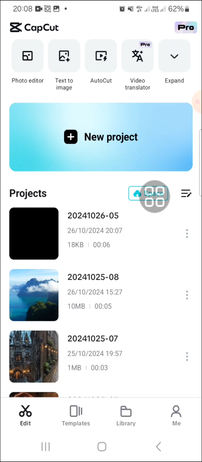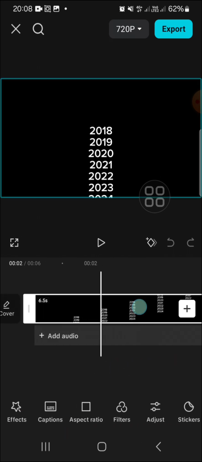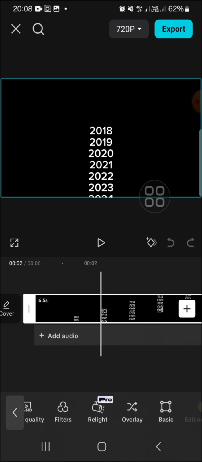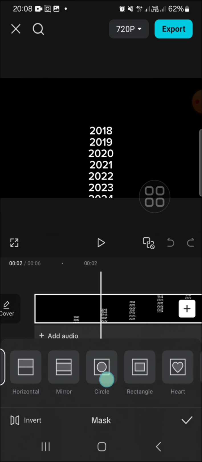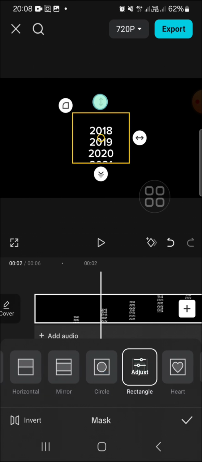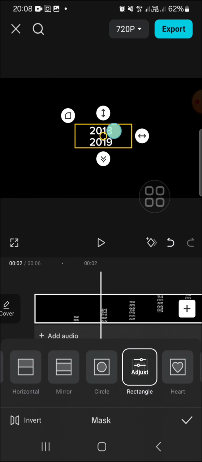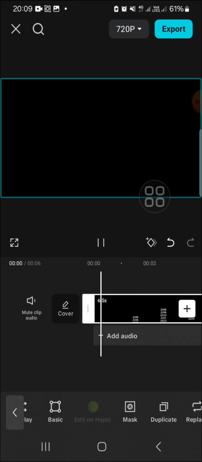Okay, this one, I'm going to add it to my project, and then we can put a mask. Tap on your video and then you can go to the mask option. Okay, and select the rectangle mask, and you can make it smaller like this, and then adjust the feather. Alright, now it's done.